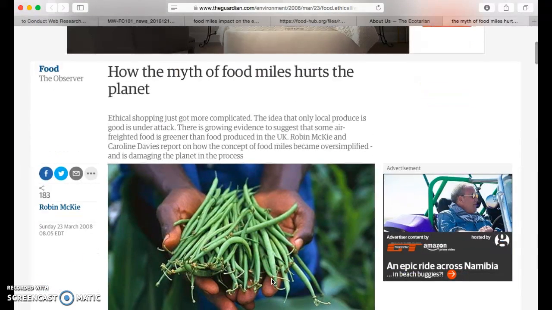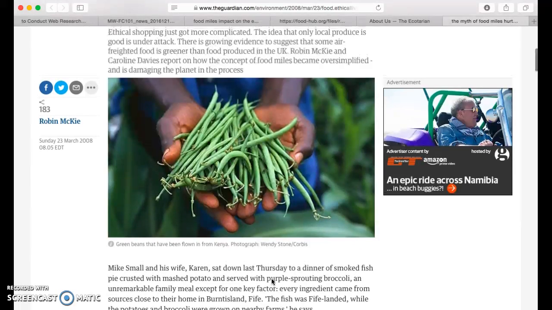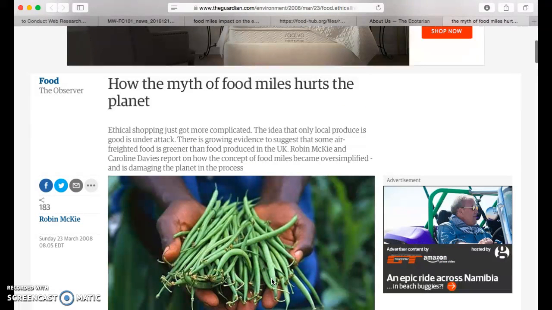But one problem that I'm coming across is that this is a little bit of a different stance than I was going for. See, I was thinking that buying local was better, but here it says the myth of food miles hurts the planet, and buying locally can hurt the planet? So what do I do with this new information?